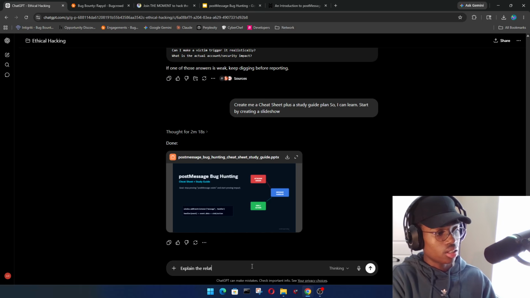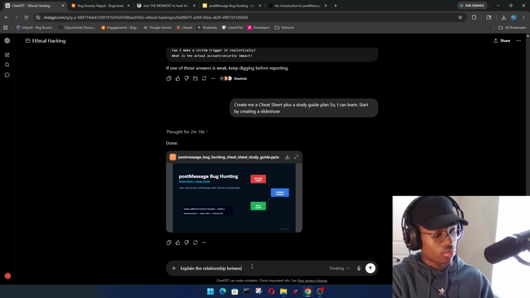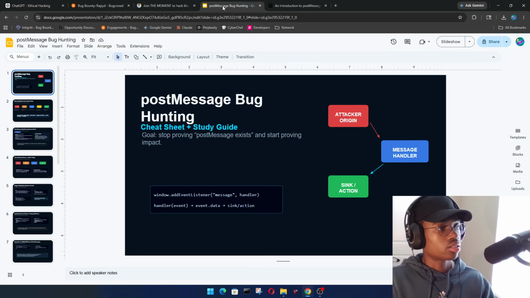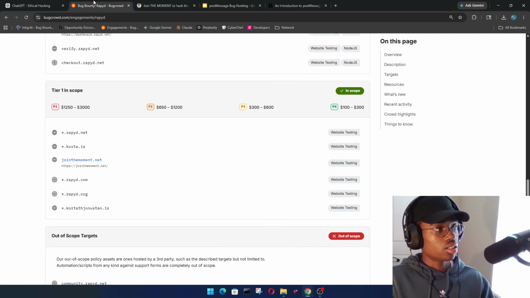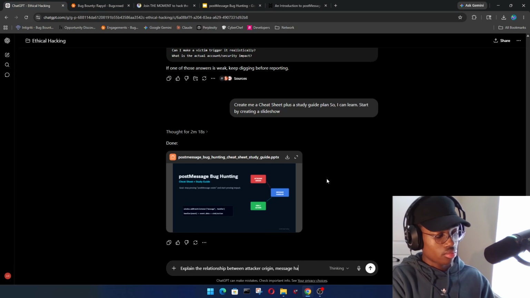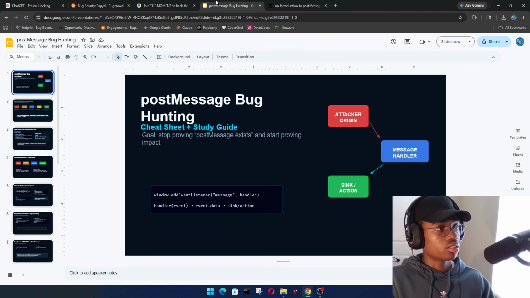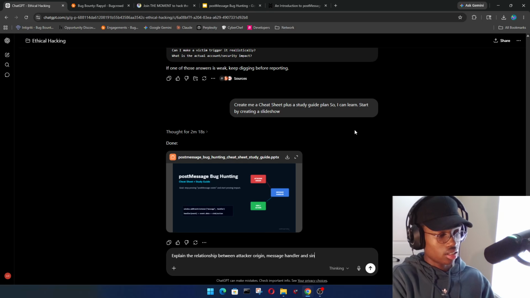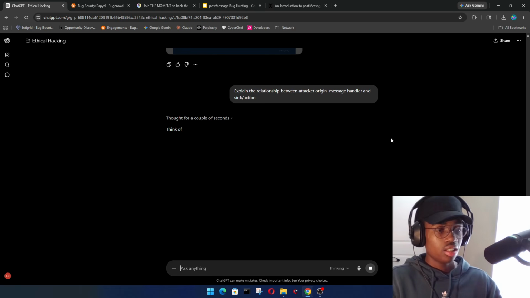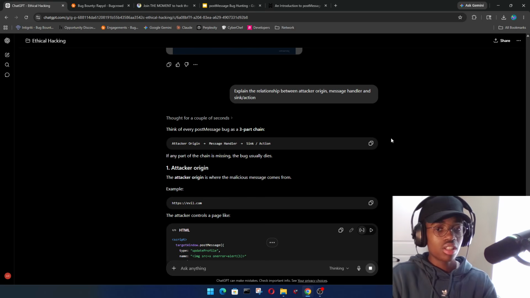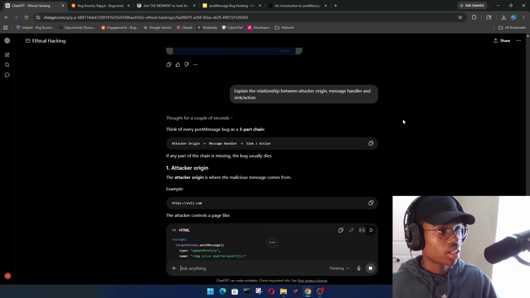Explain the relationship between attacker origin, message handler, and sync/action. I think I understand sync. It's pretty much the same as cross-site scripting, where if you can get a script alert, but it's not in a spot where it's actually going to execute, it doesn't matter.